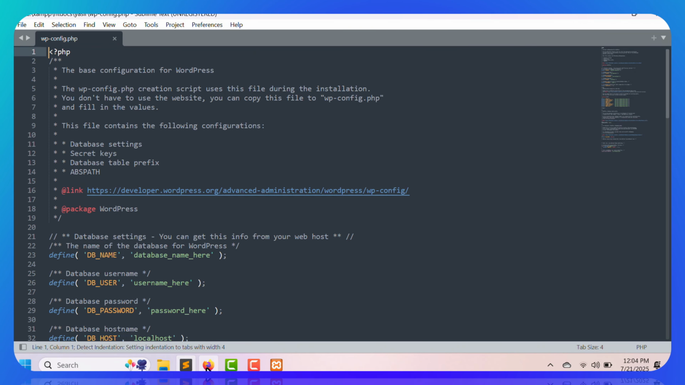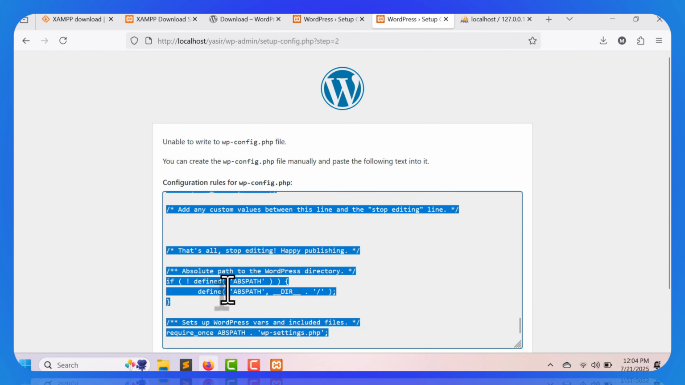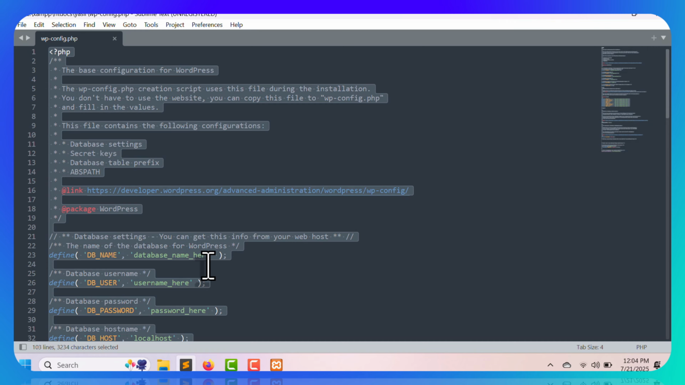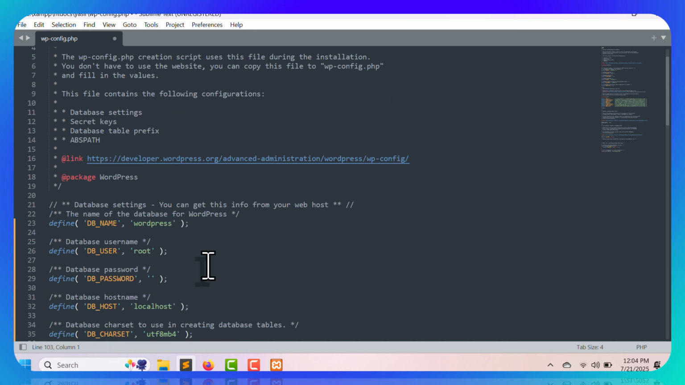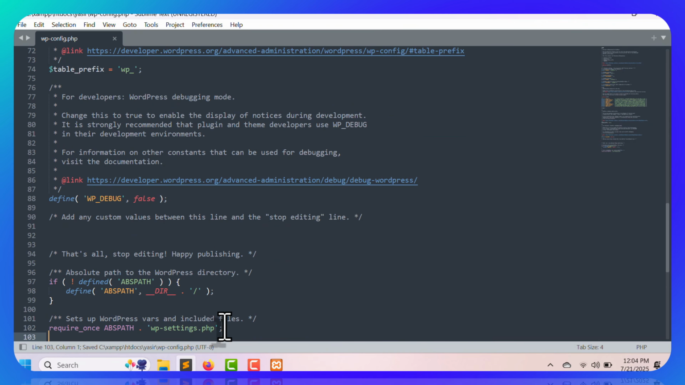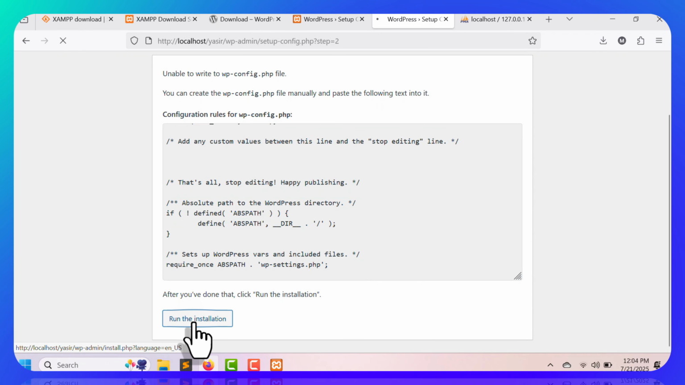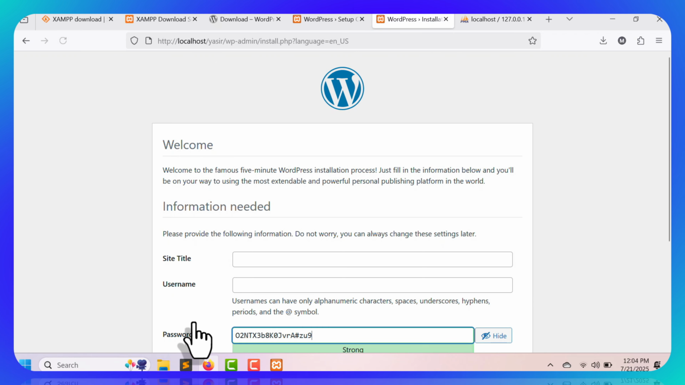And then what you will have to do is just copy all this text here, and then replace all the text with the text that we just copied from the browser and save this file. Now let's go to the browser and click on this button that says run the installation, and it will start installing WordPress on our computer.